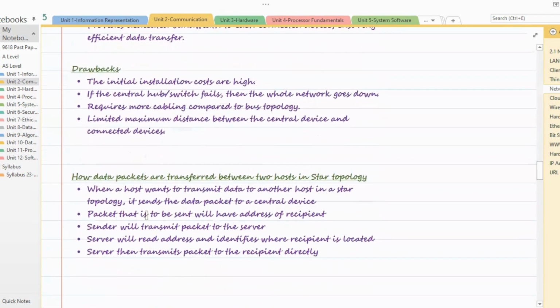So here in star topology, initial installation cost is very high. They need a central server and they need more cables to make a connection between the server and the node. More cables are required. Also, if the central server fails, then the whole network goes down. Nothing can happen without the server.